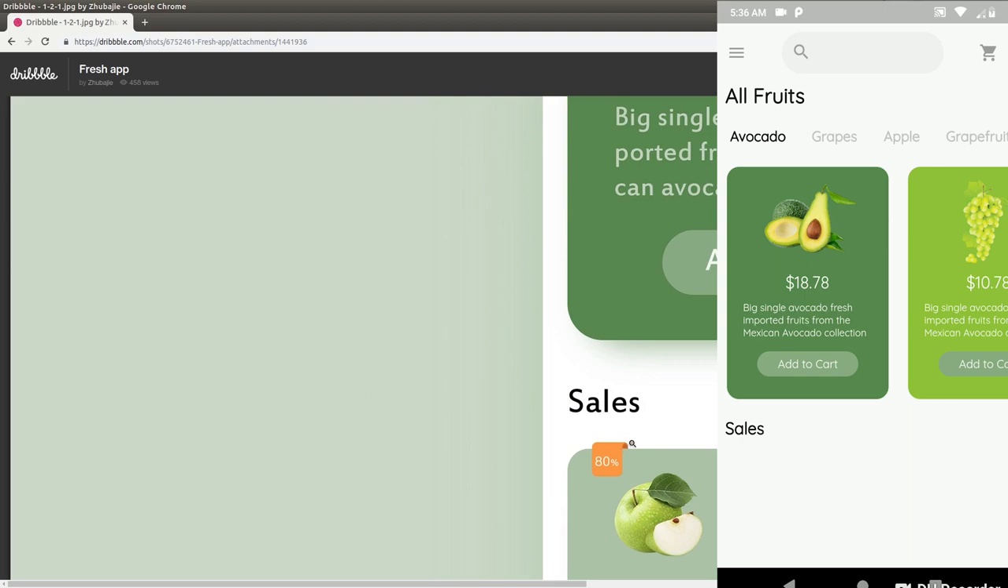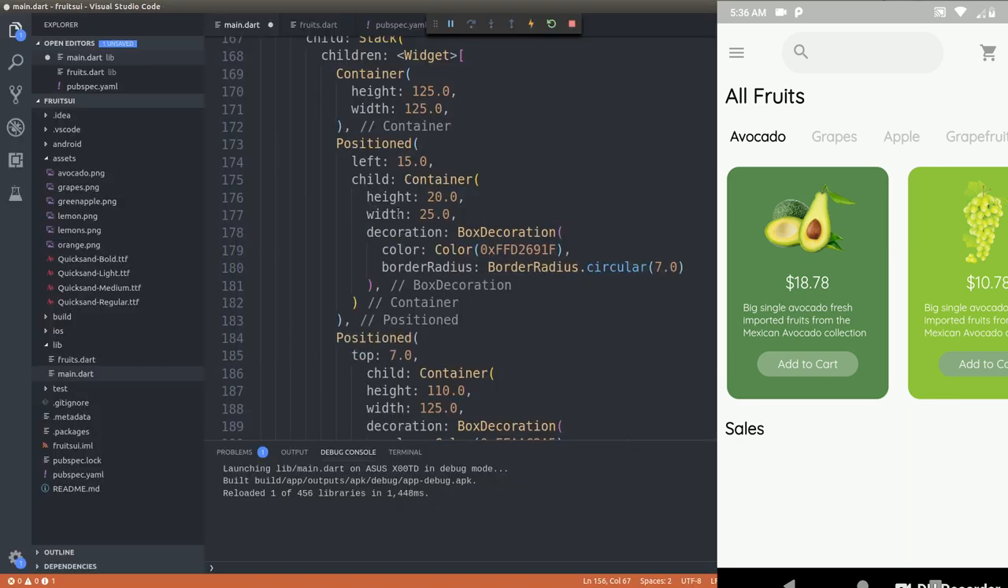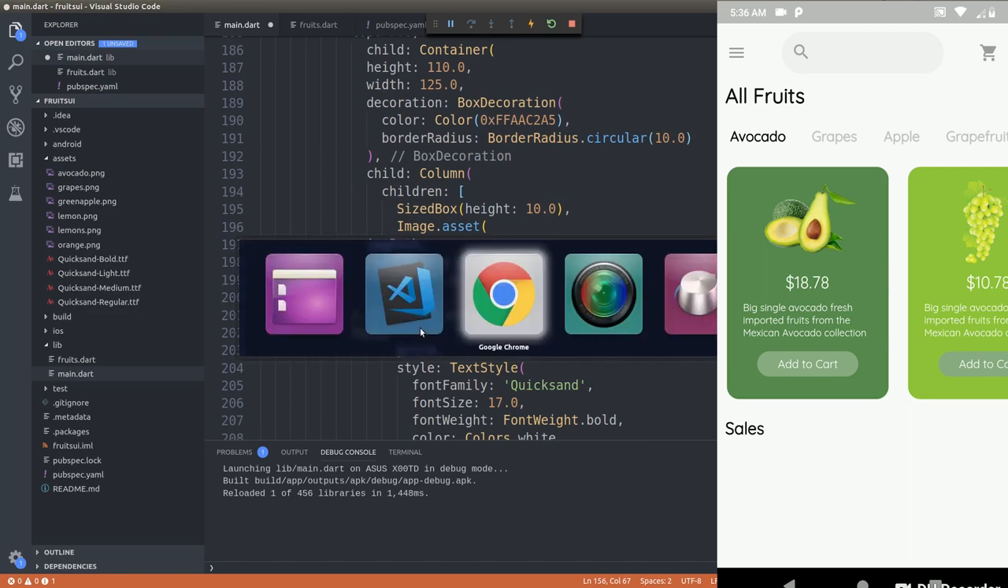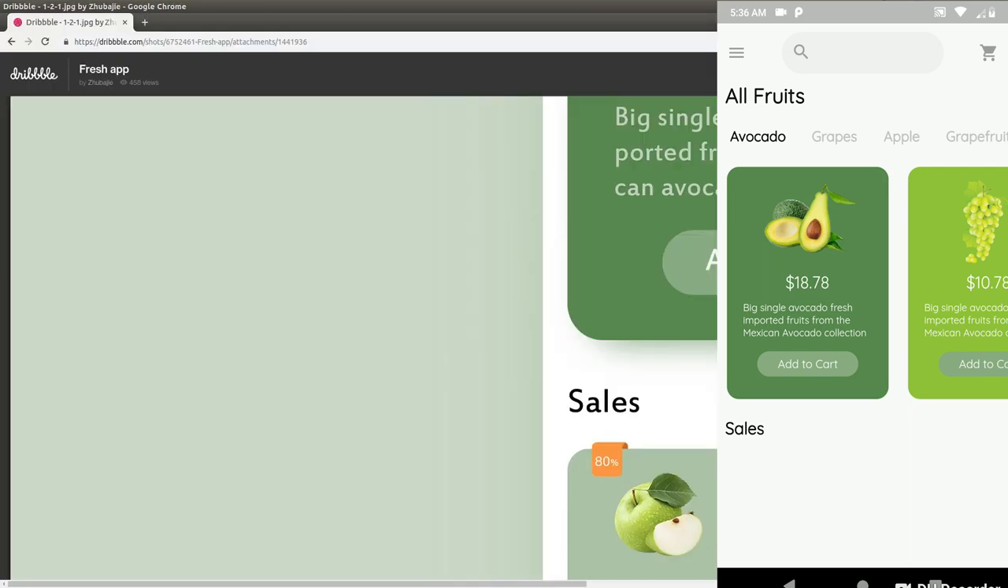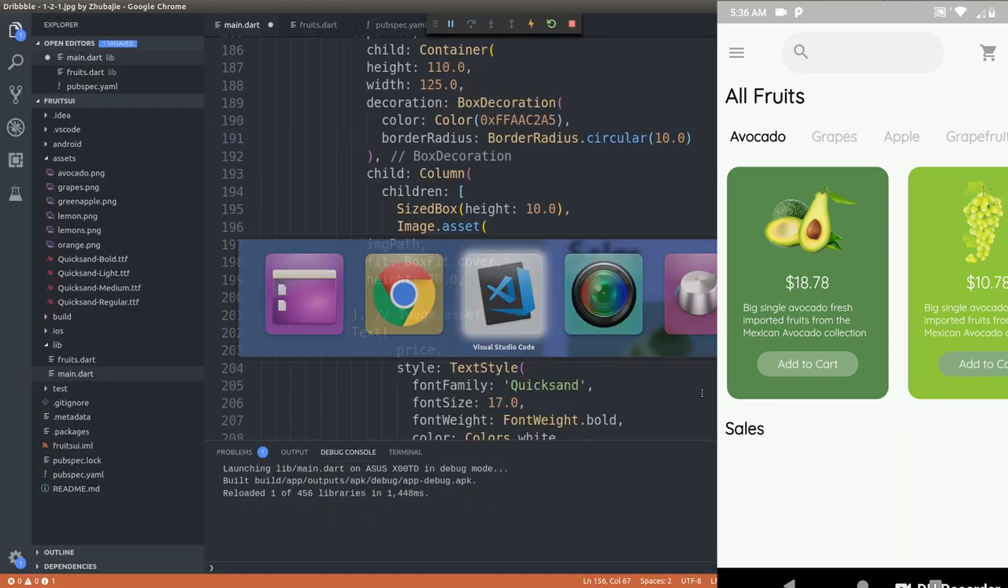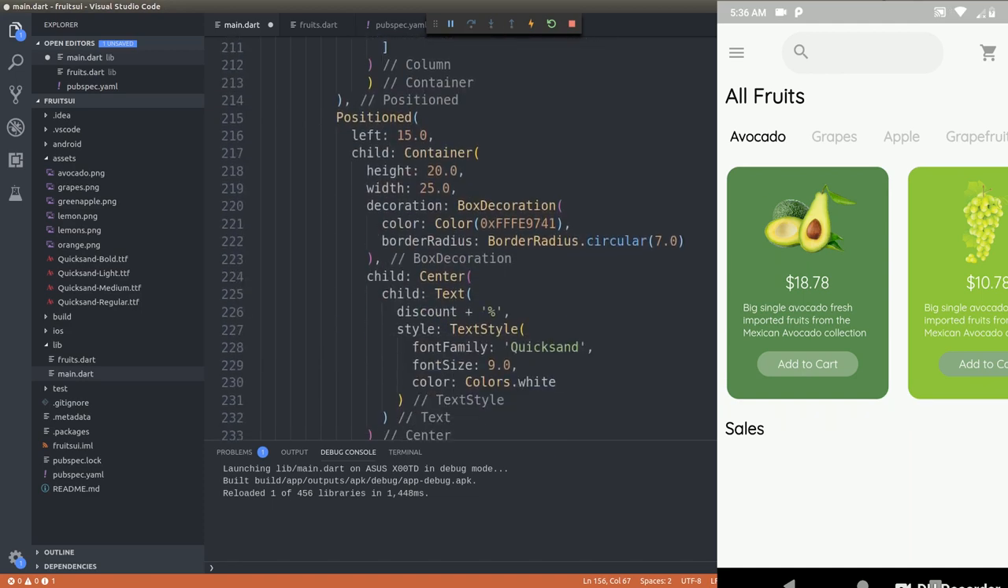Here you can see that there is a small curved thing behind here, right? That's the one that this position widget gives. And this position widget, which contains the column, is nothing but the main tile that has this image and the price tag. And then we are placing another container on top of this widget that will display the discount applied on this particular fruit item. So that I'm having here.